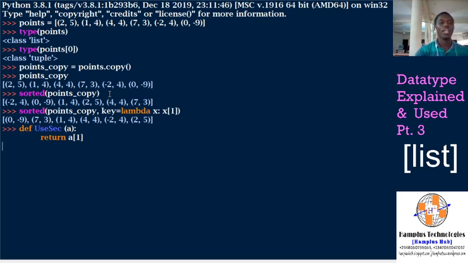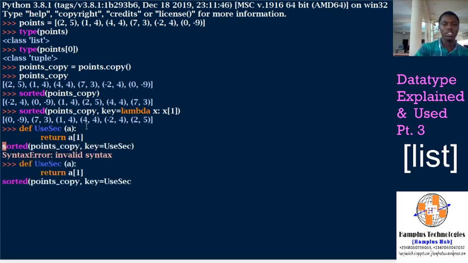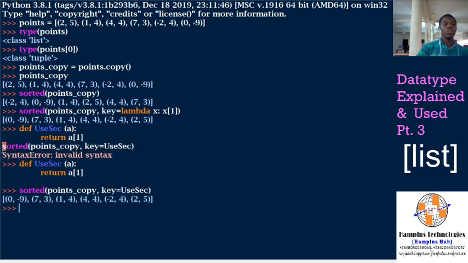In this situation, I can use sorted, then my key will be use_sec. Sorry, I did not end the function. Sorry, I was in a haze. Then my key, we use sec. So we have the same thing, we're on the same page. So you can use the key either using the lambda function, or you can build a function of your own. That is for using the key parameter in sort.